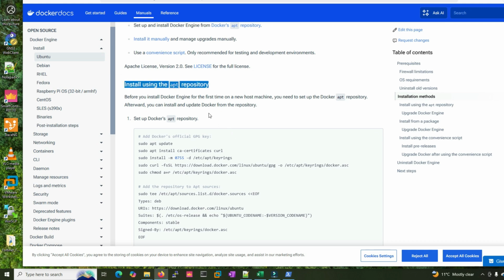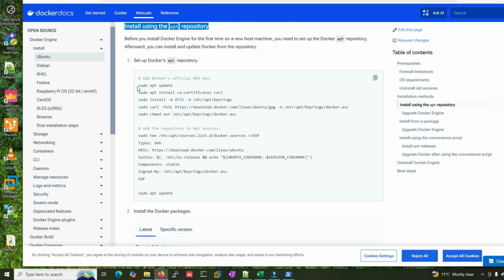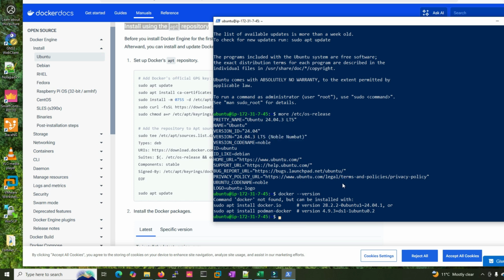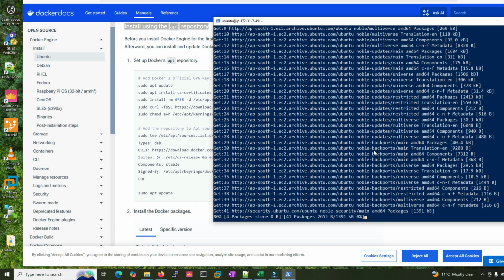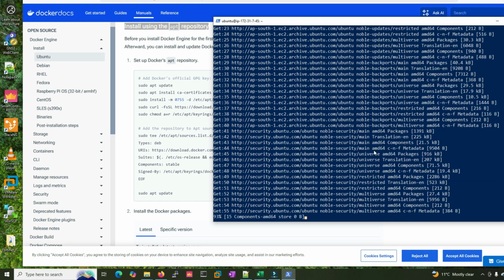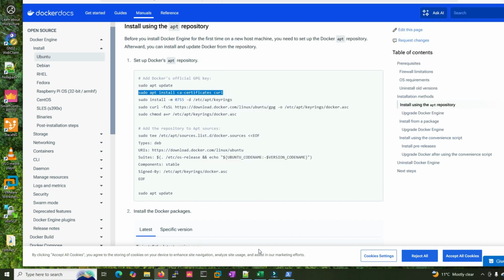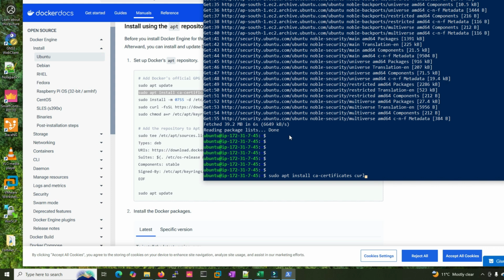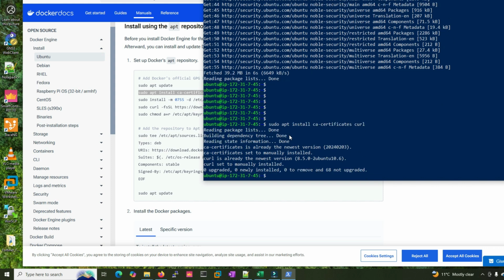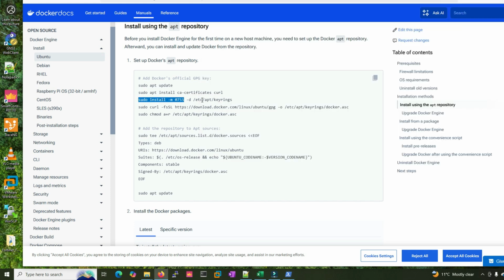Okay, apt repository. Now the first command will be sudo apt-get update. So I will change this command a bit here: sudo apt-get update, to update this Ubuntu machine. Now friends, we'll install the certificates. Just copy it here and paste it. Okay, installed. Now again we'll install this one.